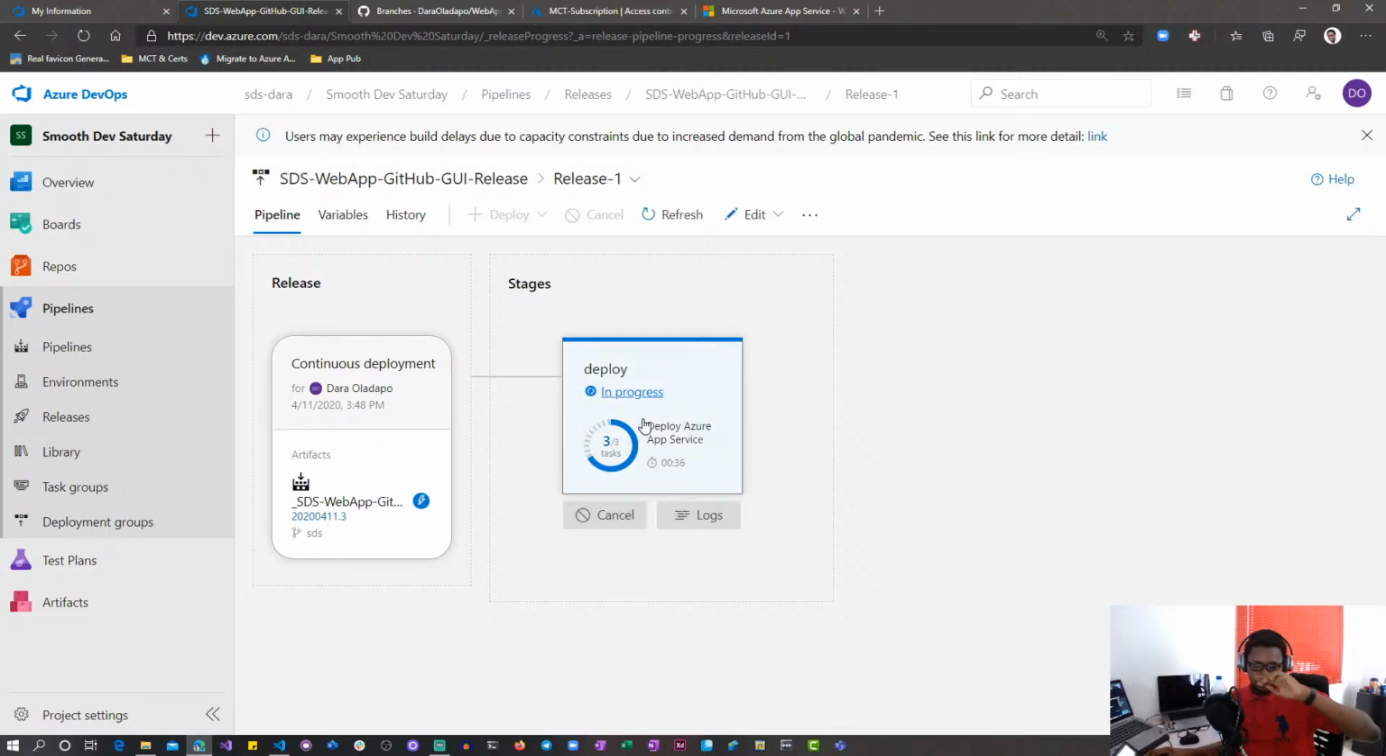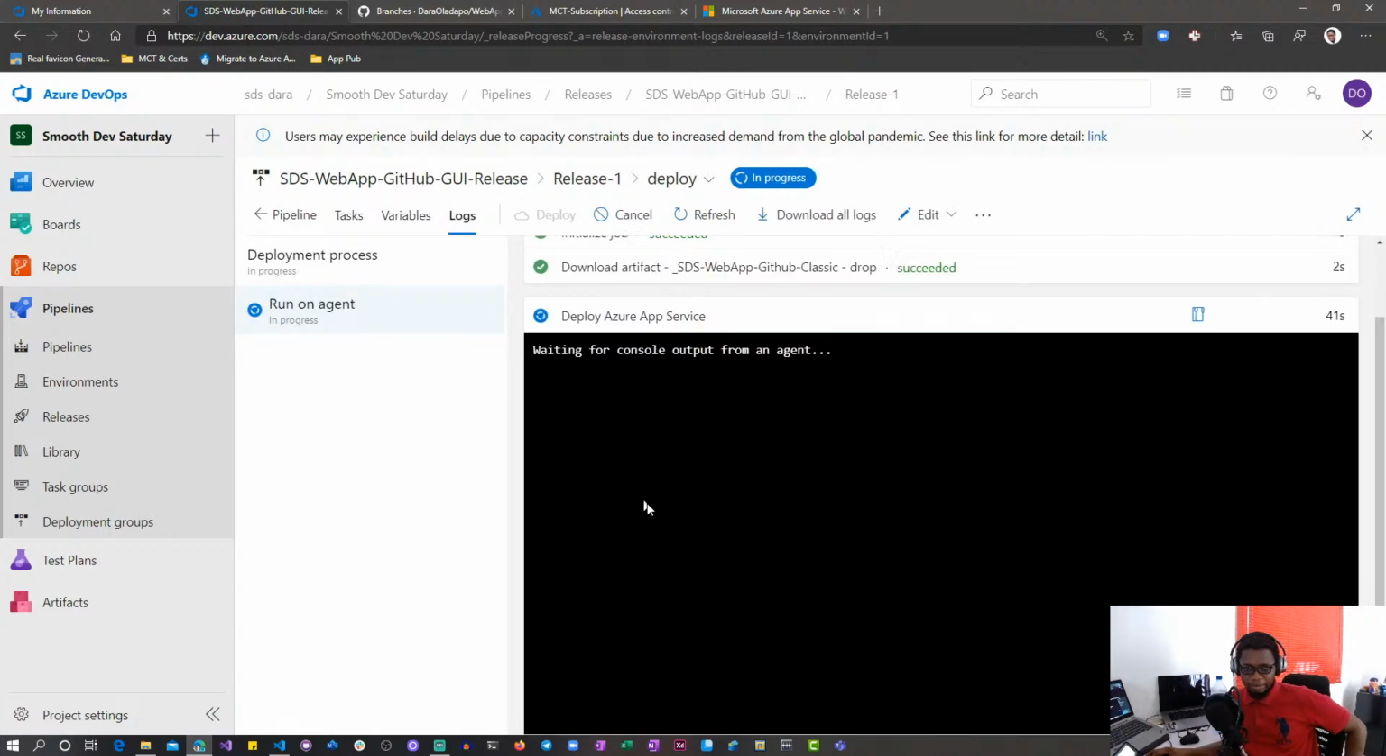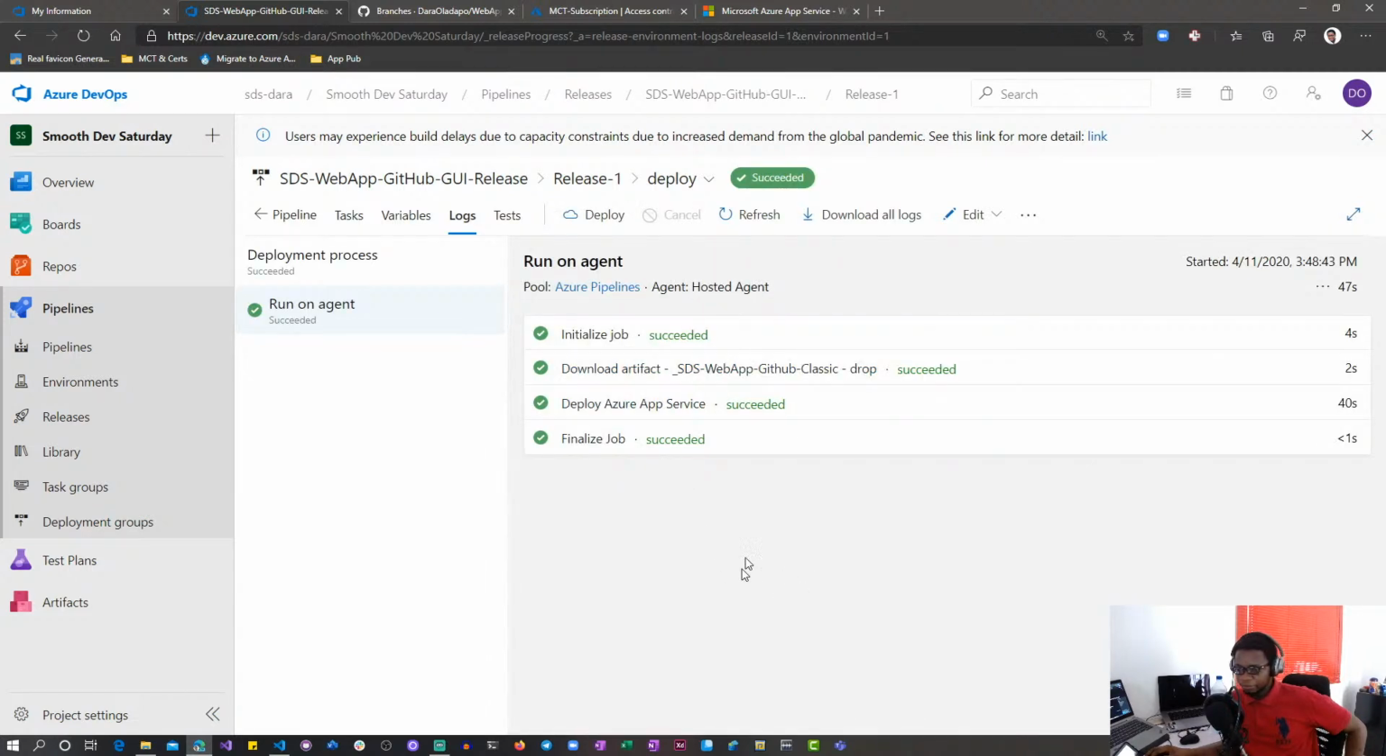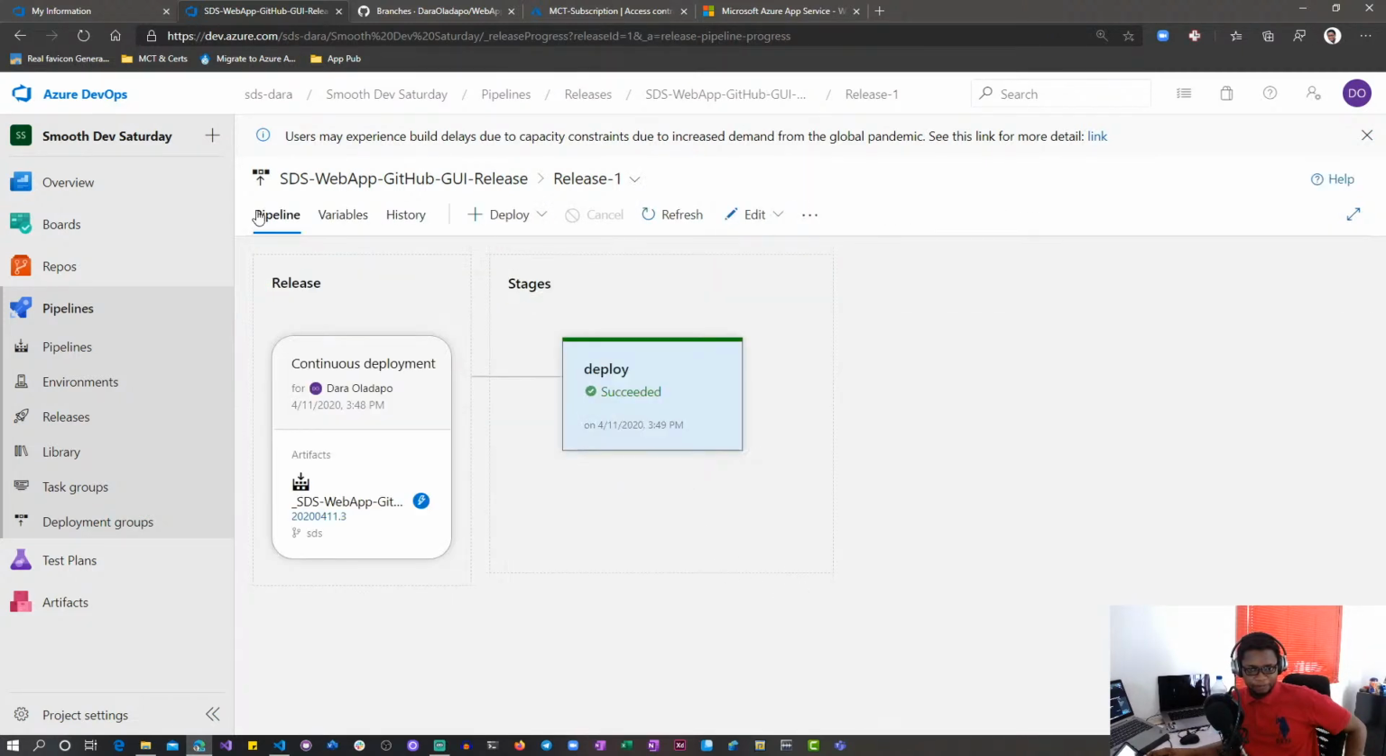So it's now publishing our code, and we can see the number of tasks it has to complete before it goes on. If I click on that, I'm able to see from the logs how this actually happened, and we can see the process is completed.